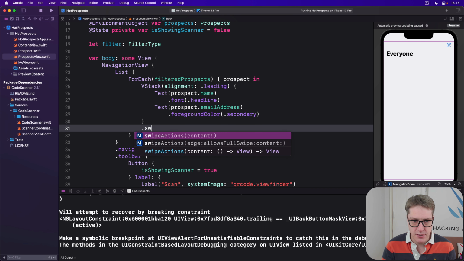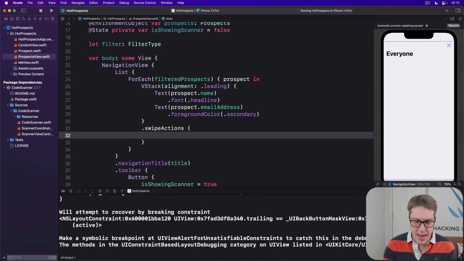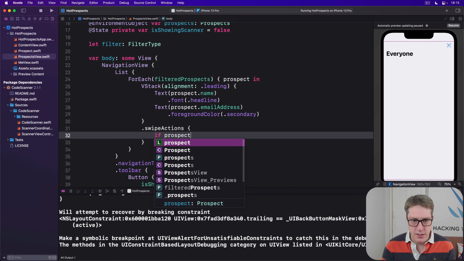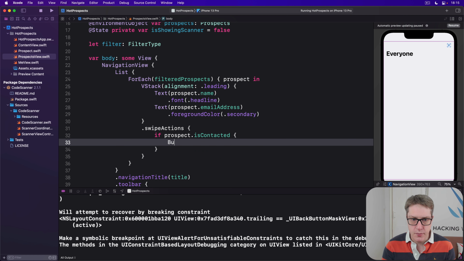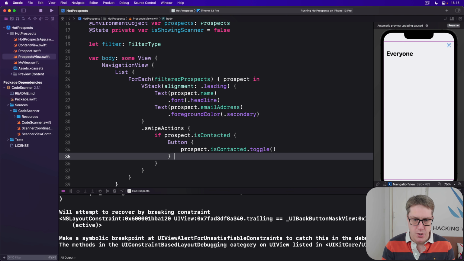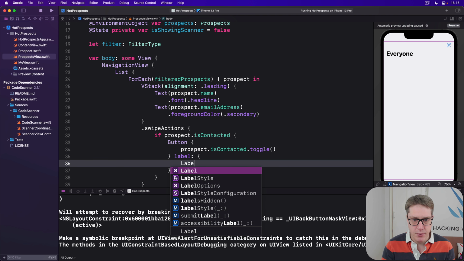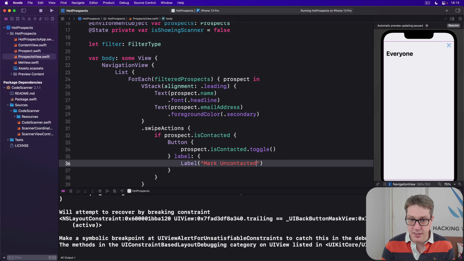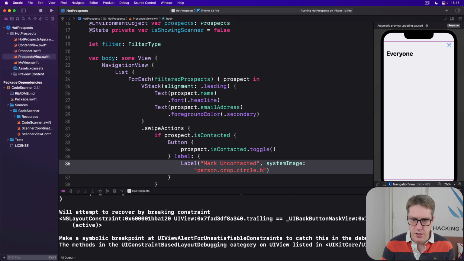There are swipe actions here, then a simple if statement. If prospect.isContacted, make a button which does prospect.isContacted.toggle, so flip it from true to false. With the label being "Mark Uncontacted", because they are currently contacted, we'll mark them uncontacted. With the system image being person.crop.circle.badge.xmark. Beautifully descriptive. It's a person cropped around a circle with an X mark badge over it. That's if they are contacted.